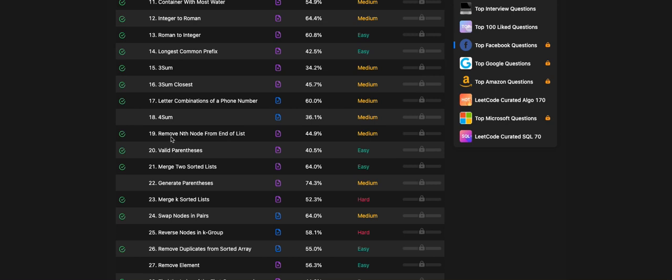And then number 19, remove nth node from the end of a list. It's our first linked list question. It's going to be fun to do that. I did that before, as you can see, but we'll go ahead and get it done. Yeah, it looks like we're getting into the stack section. This is a stack question. Merge two sorted lists, I know how to do that one, but yeah. Okay, we're going to go ahead and get started.